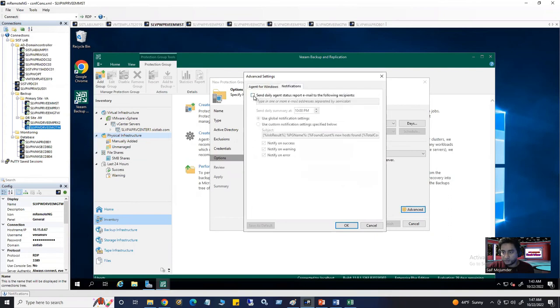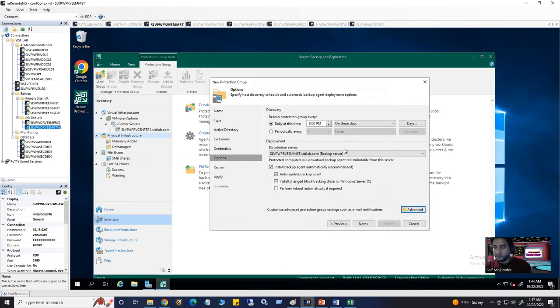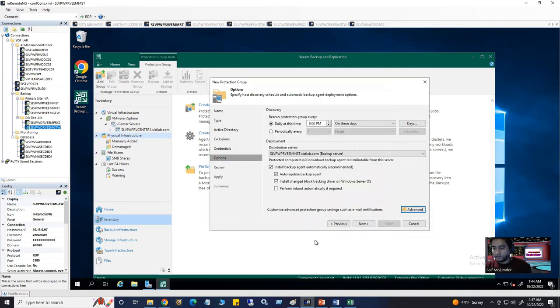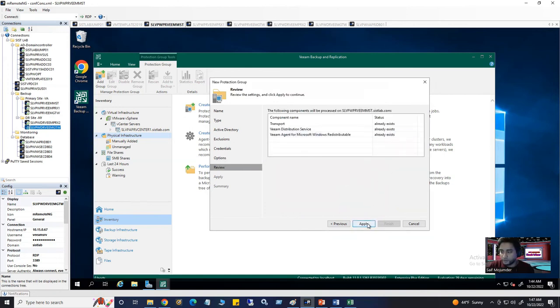Notification: yes, you can send the notification if you want, like whenever it's scanned, it can send you an email if it is success, warning, or error. You can put your email address there, or maybe assign a DL, that is a distribution list, so everybody will get the email notification if you want. Okay, actually I made one mistake. Notification. Okay, oh yeah, I didn't do anything. That's fine. That's all. Click next. And now it's the review. Click next.